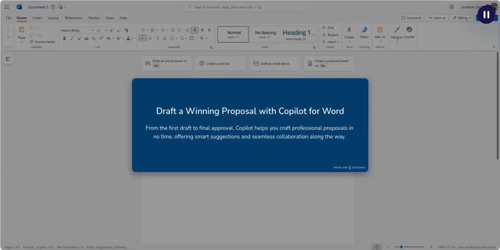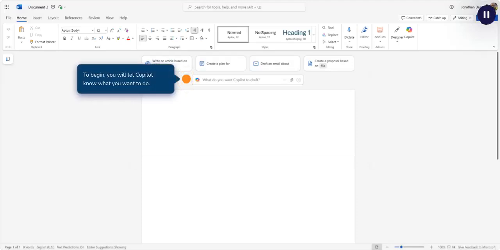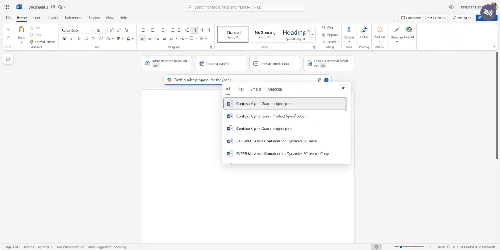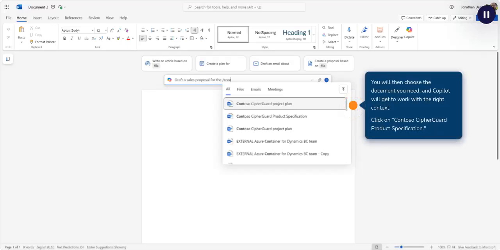to final approval, Copilot helps you craft professional proposals in no time, offering smart suggestions and seamless collaboration along the way. To begin, you will let Copilot know what you want to do. You will then choose the document you need, and Copilot will get to work with the right context.